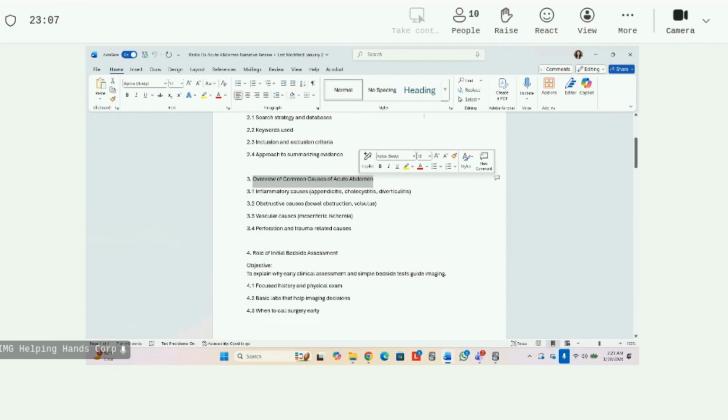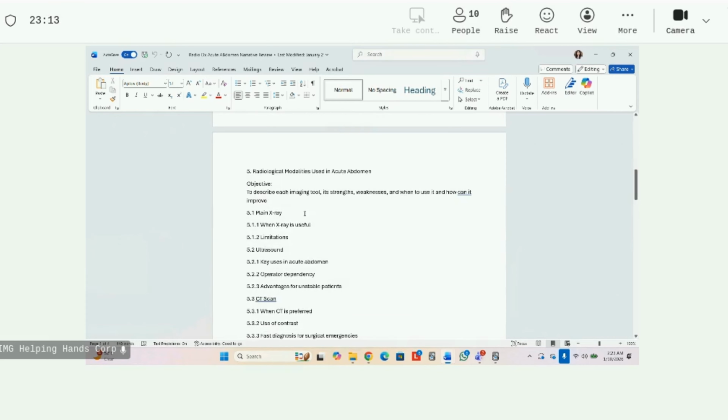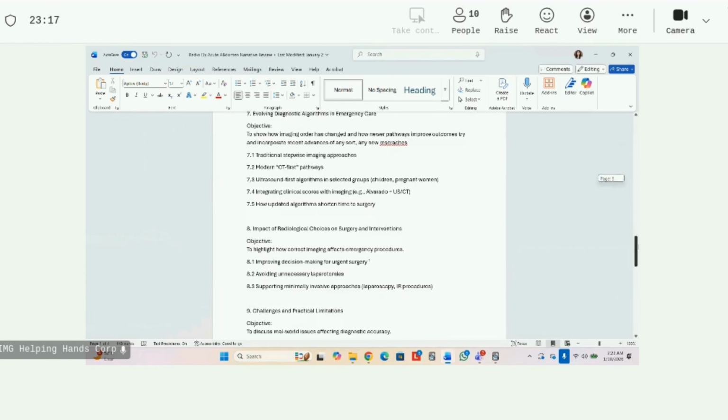So this is a different paper, but I have this right now in my computer. And then we have another section talking about another subheading or heading. So this is how it basically goes, right?